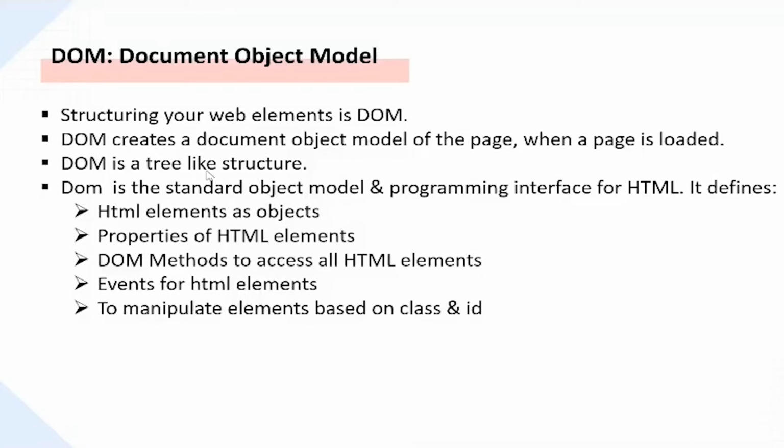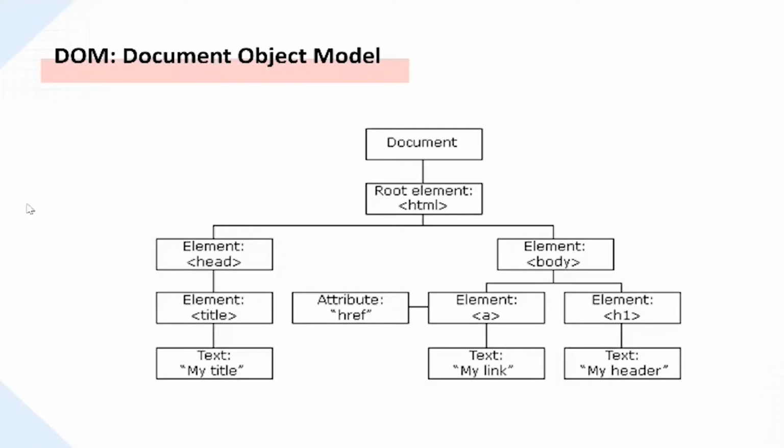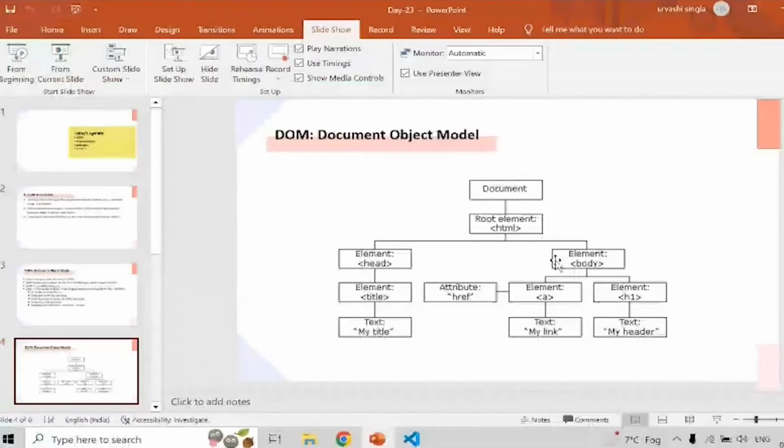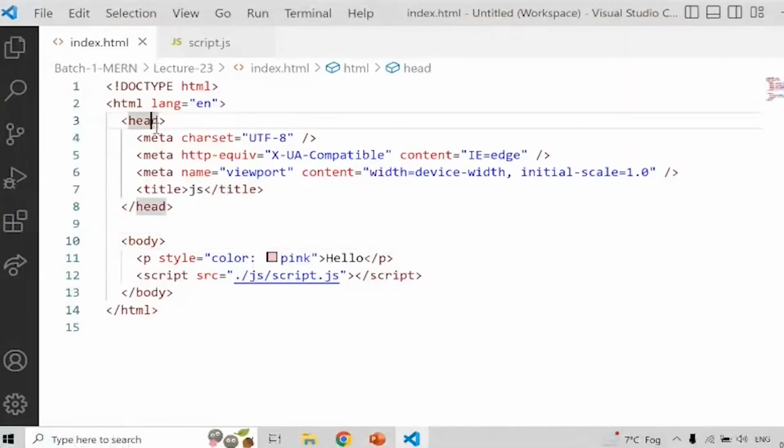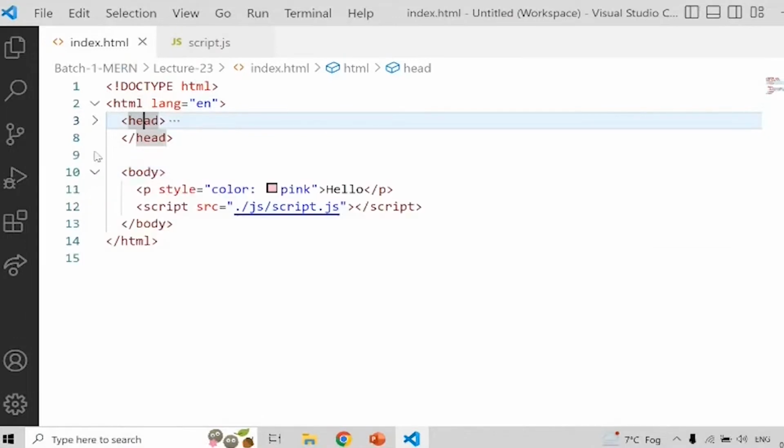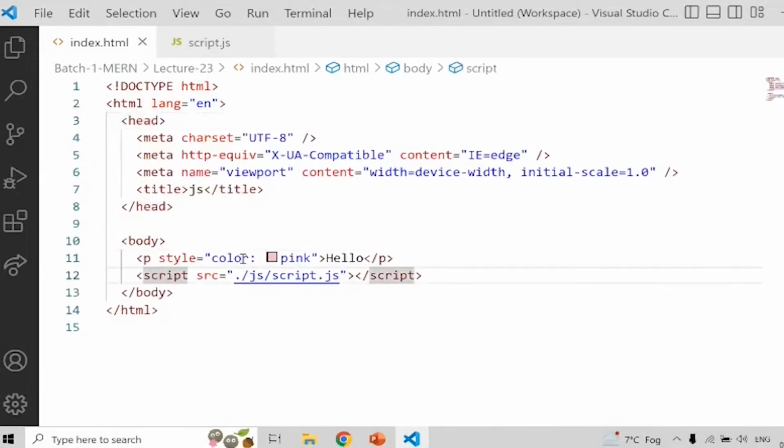That means whenever an HTML page goes into the browser, it creates a tree-like structure, the DOM structure, and basically this is how it looks. Your root element is HTML, and HTML further has head and body. That's why I use these terms: head is the parent, then meta and title are the children. HTML is the parent, head and body are its two children. Then p, script, and any other element you create are children of body.